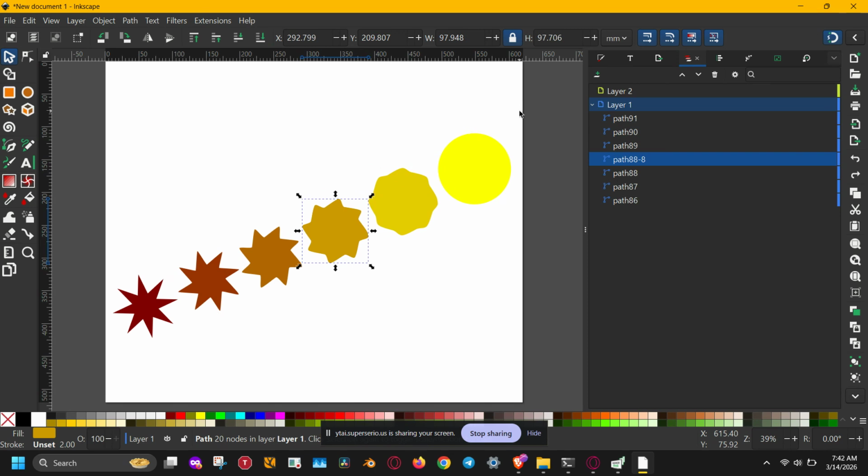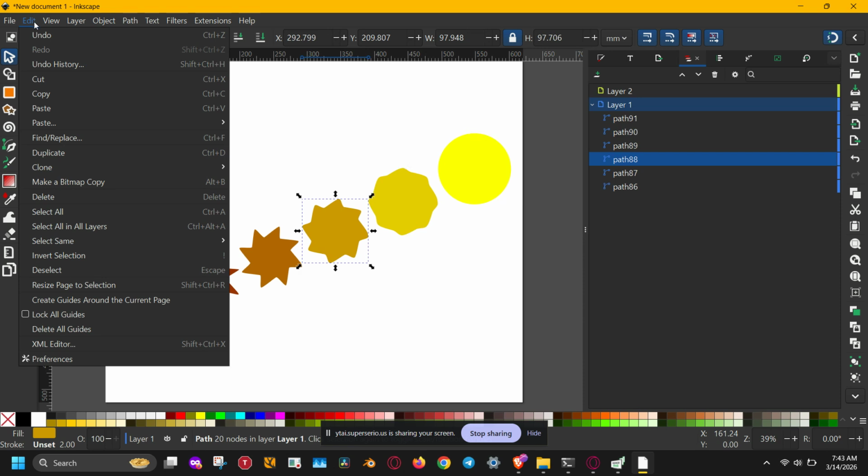Now, if you prefer using the graphical interface rather than shortcuts, let's look at method 2 using the Edit menu. Copy your object again using Ctrl+C. Then navigate your mouse to the top menu bar and click on Edit. From the drop-down menu, locate and click on Paste in Place. This performs the exact same function and is great for those still memorizing their hotkeys.